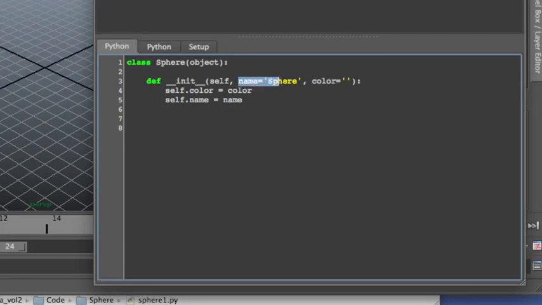And we can put in the attributes right here. So we want to say our sphere has a default name value called sphere and a default color value that's just an empty string. And what you'll notice is this keyword self, which is new to the concept of classes coming from functions. You didn't see this first attribute called self.